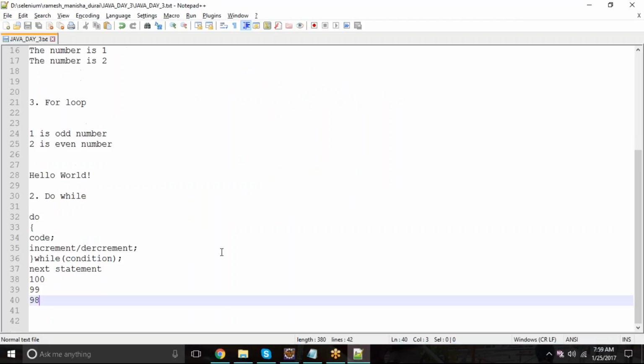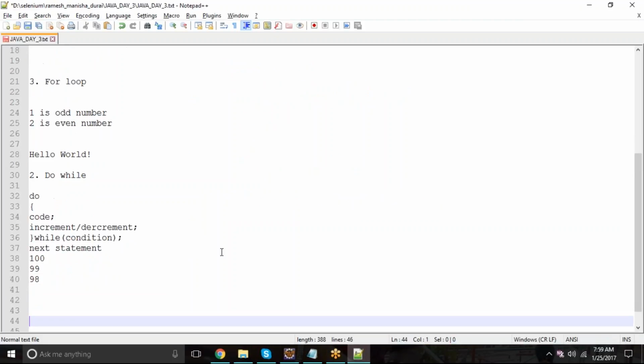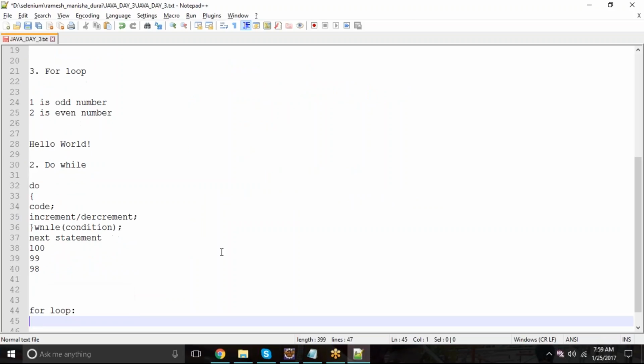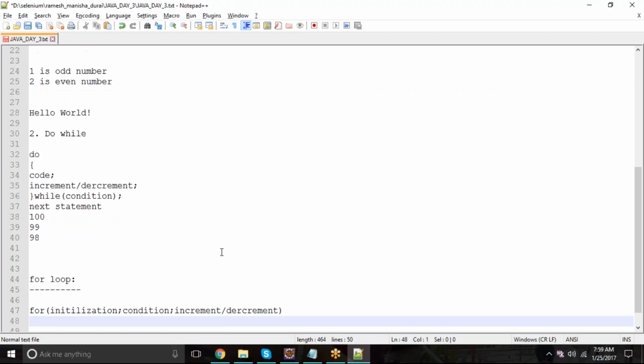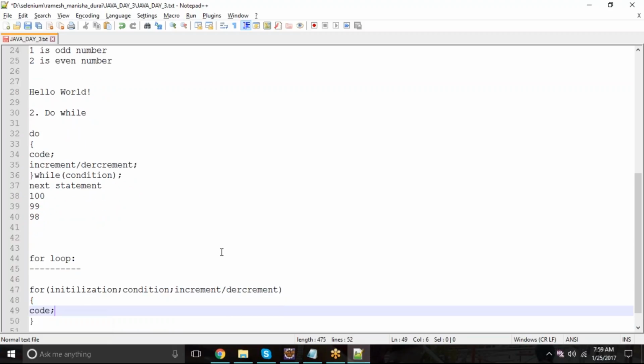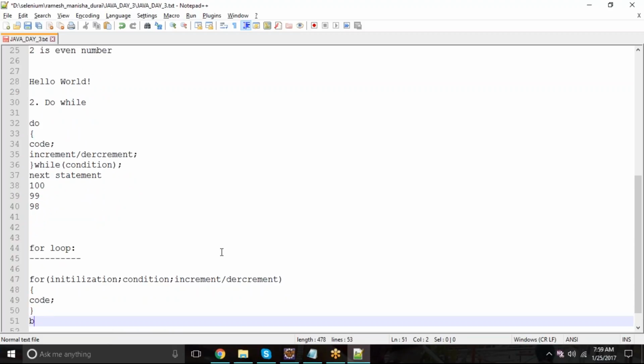Now let us discuss the for loop. So the syntax of the for loop looks like this. For, first you have to give initialization and condition and increment or decrement. Next, write the code here. And if you have any next statement, you can use it here.